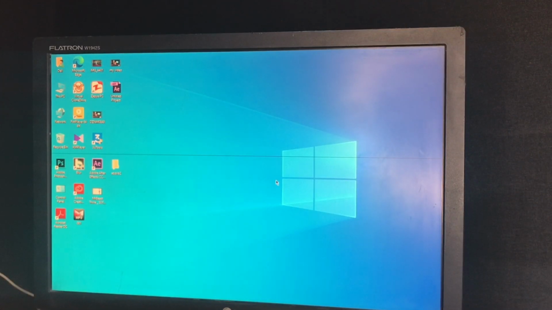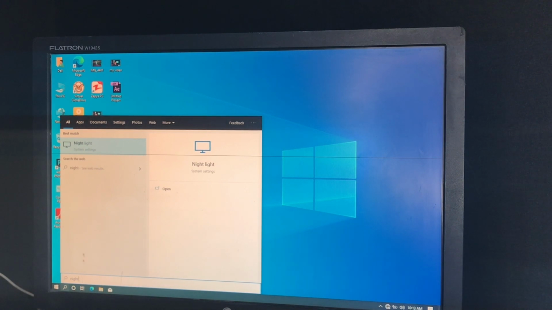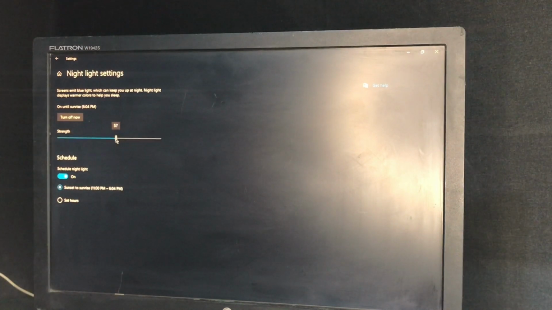Tip number eight is night light. Do you know that Windows 10 comes with a free night light? So you can go down below and search for night light. As you can see right here, I can level down or level up the strength, and I can turn it off and turn it on by clicking on this option. As you can see, it's just going to level up the yellowish tone and level down, so it's just awesome and great.